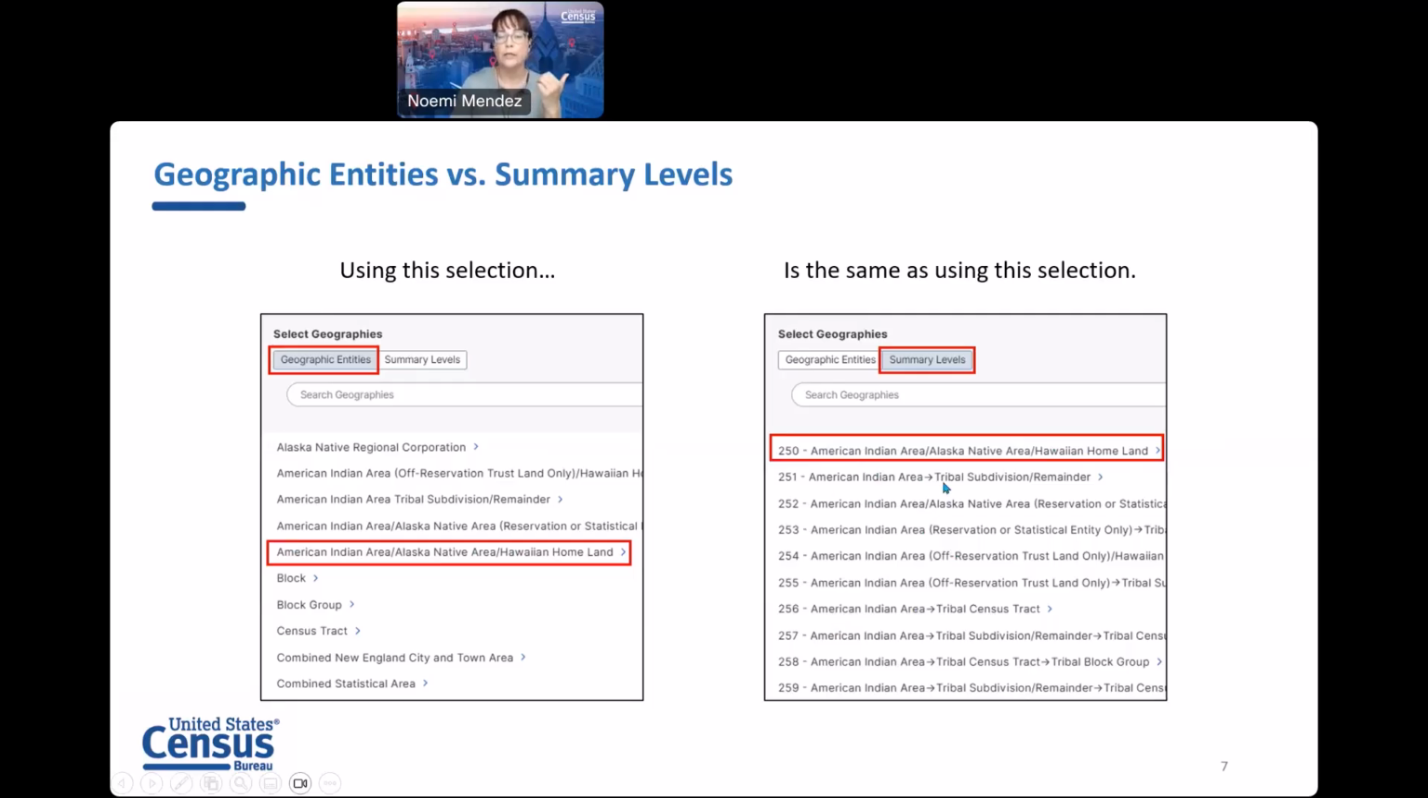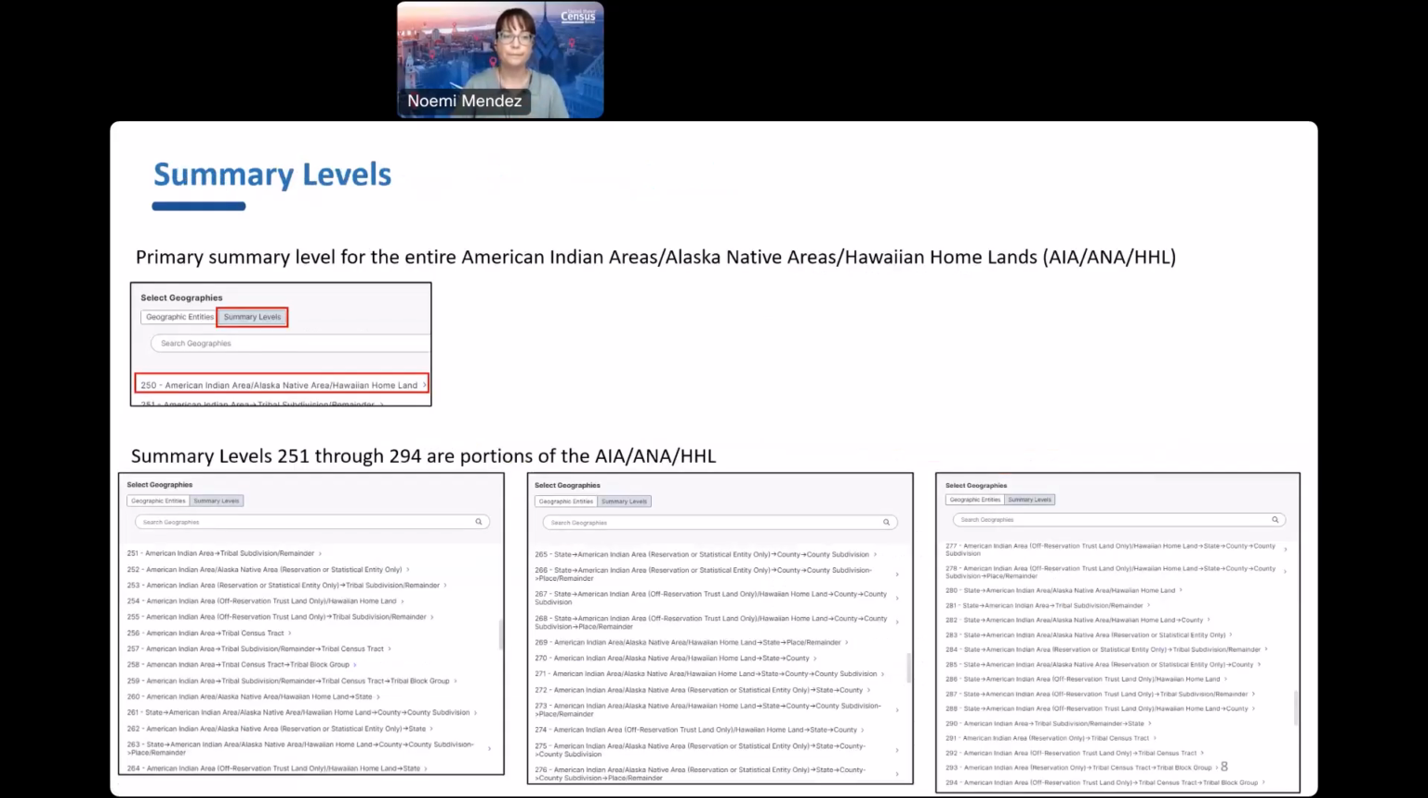So you can use the big umbrella of all of the AIAN, Alaska Native, Hawaiian homelands. But then you can say, well, maybe I'm interested in a tribal subdivision remainder, or maybe I'm interested in getting tribal census tracts. This is what's really good about using the summary levels here. Okay, so again, summary levels are the primary summary level for the entire, let's say, American Indian areas, Alaska Native areas, and Hawaiian homelands, okay?